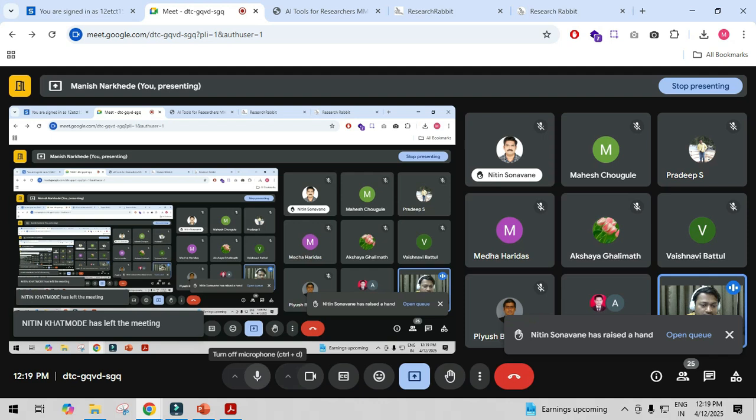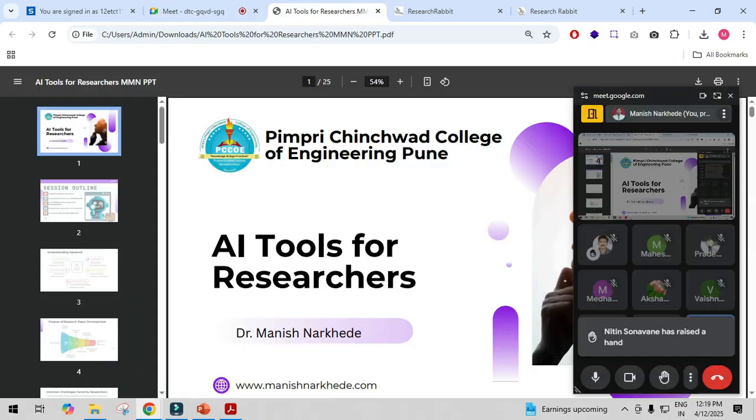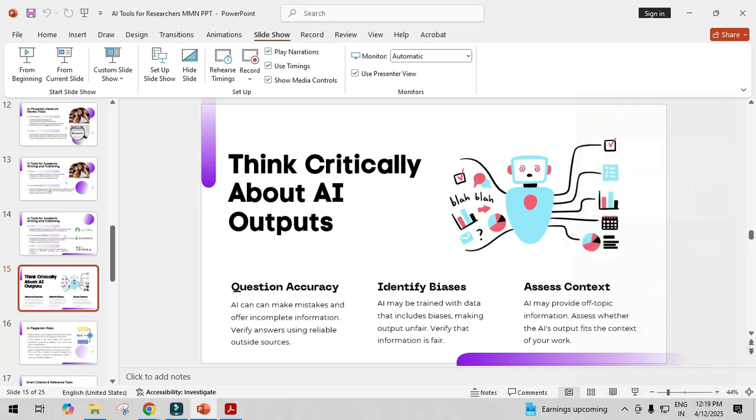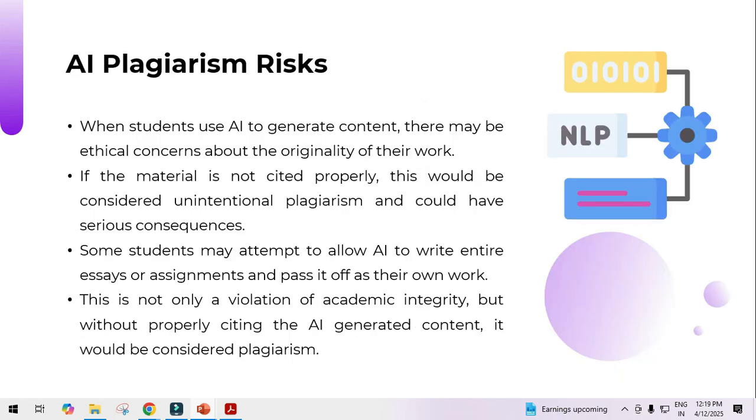So just give me 30 seconds to work on it further. So here, identify biases and verify that information is fair. Now assess context. AI may provide off-topic information, so assess whether the AI's output fits the context of your work or not. There are some AI plagiarism risks that I always focus upon, and I also explained it.